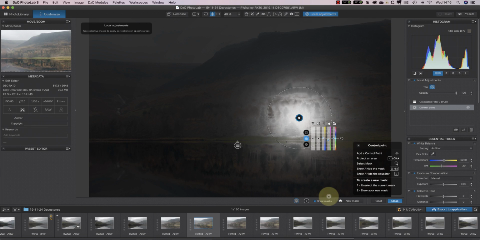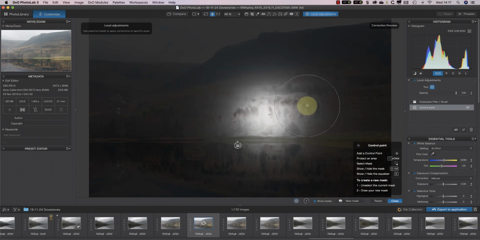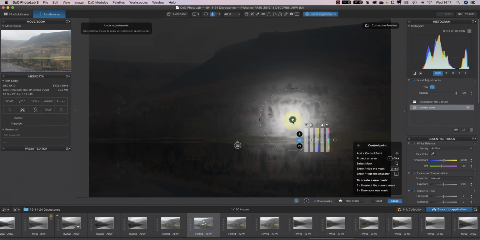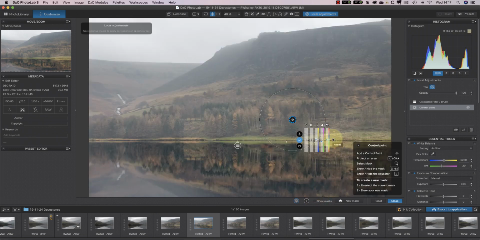The selection's determined by the area that's beneath the centre of the control point. As you move the control point, it changes the selection. When the selection's in place, I'll turn off the Show Mask option. I can now make my adjustments using Clear View and Micro Contrast to make the trees clearer in this area. I can also increase the colours using the vibrancy and saturation sliders.